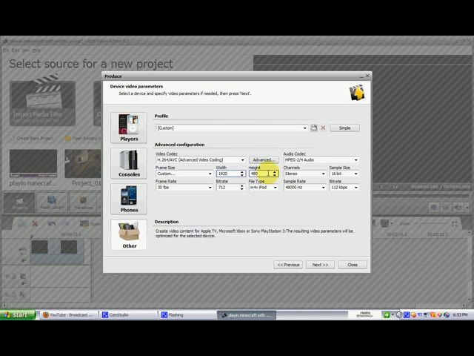1,400 seconds. Ooh, this was a long video. Yeah, I like that though. I like long videos.